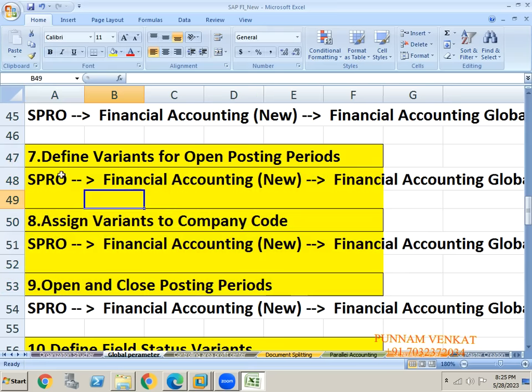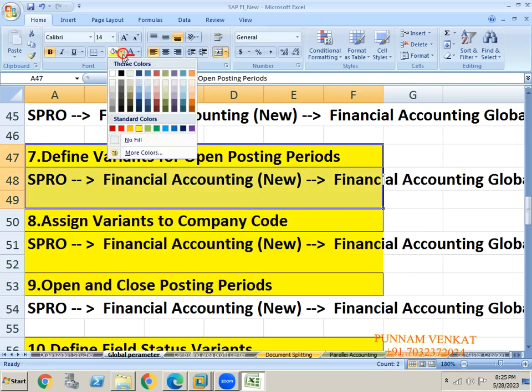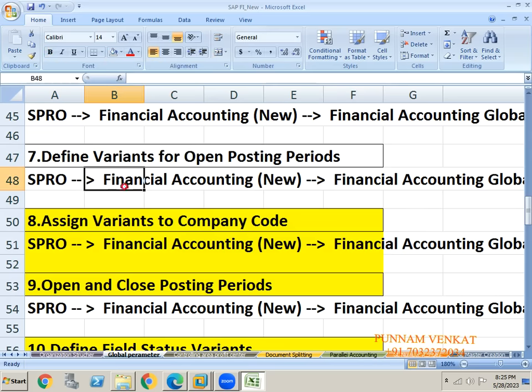Concentrate here, everyone. The first one, define. First one, very simple, everyone. SAP is looking very easy, actually. SAP is the user-friendly software. Let it be, everyone. Concentrate here, everyone.